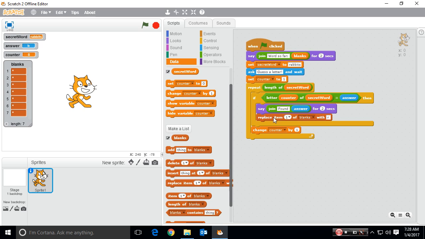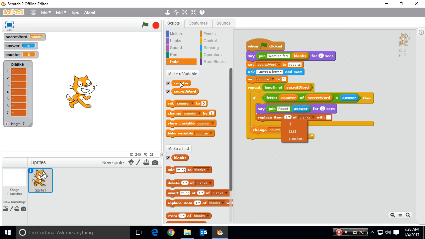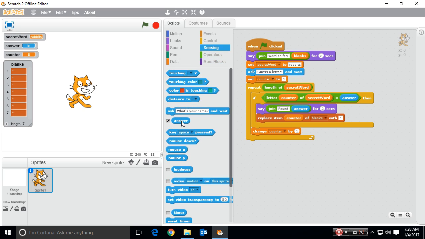And we need to replace, not item 1, not item 2, not item 3, not random or last. Which slot? What's slot 2? And what was keeping track of my slots? Well, it was the counter variable. And not with an R or an A every time it's going to change, right? We need to replace it with whatever their guess was, whatever their answer was.